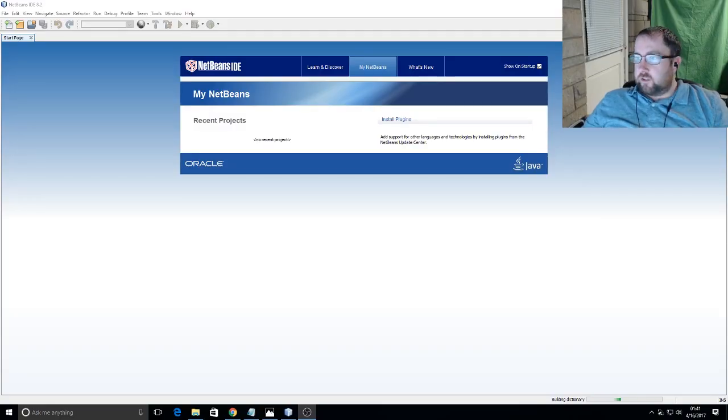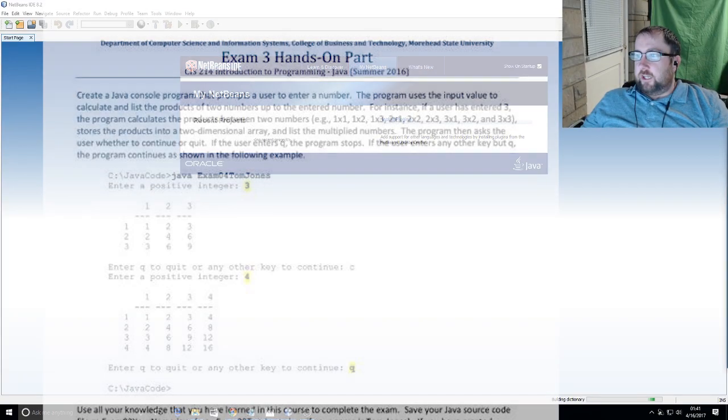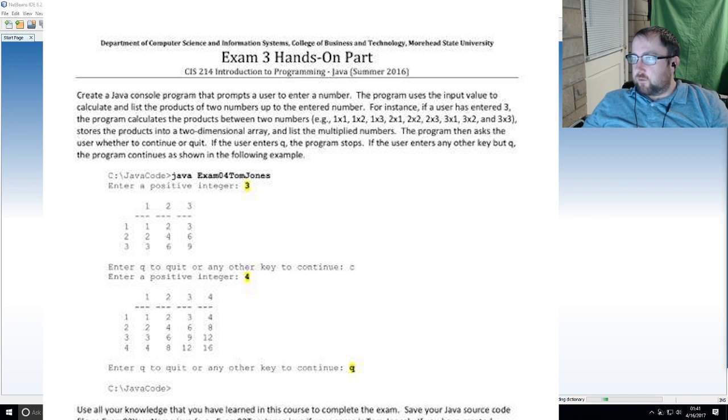So the way the question is written, it says, create a Java console program that prompts a user to enter a number. The program uses the input value to calculate and list the products of two numbers up to the entered numbers. For instance, if a user enters 3, the program calculates the product between two numbers, 1 times 1, 1 times 2, 1 times 3, 2 times 1, 2 times 2, etc.